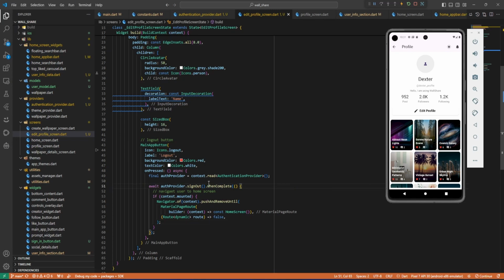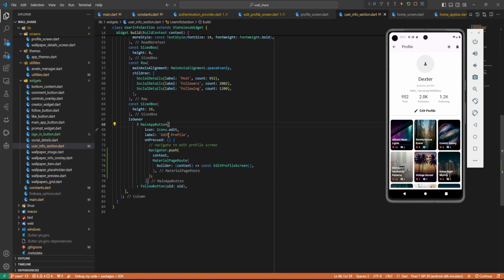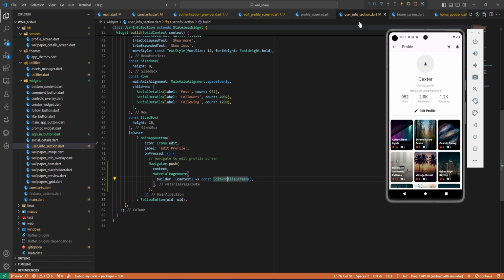This screen is done. Next, we just need to go to the user information screen where you have the edit profile button. Just also navigate to the edit screen here. Don't forget to come here in the user info section and just add this navigation line here. Okay, so now that we have this, we can go ahead and hot reload once more.